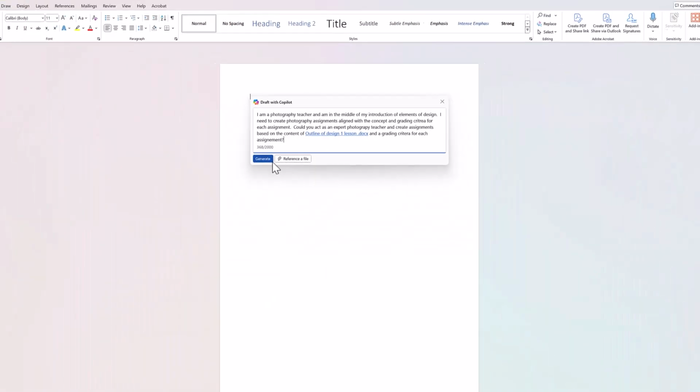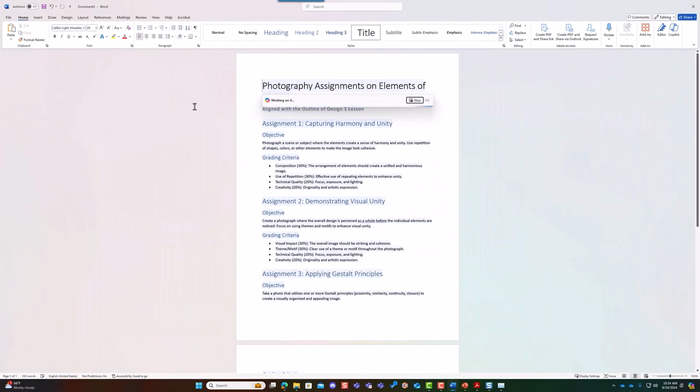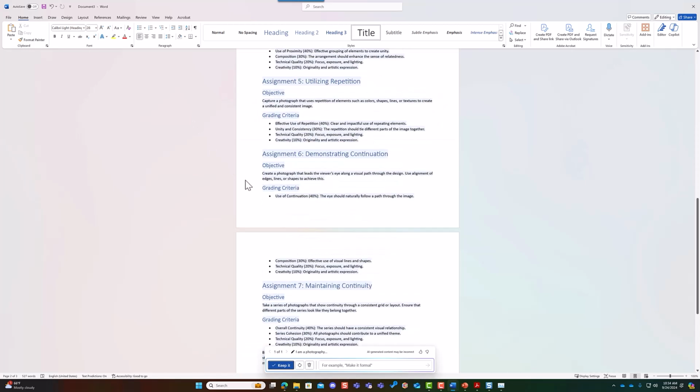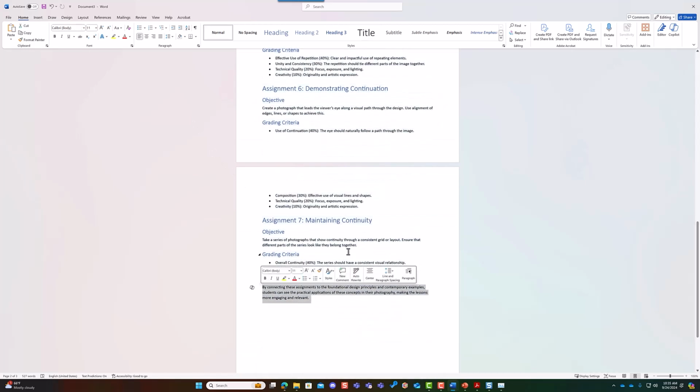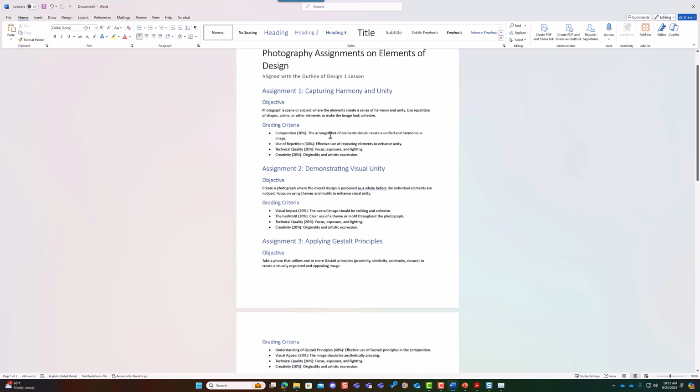Copilot does an excellent job of creating nice assessments, giving us a grading criteria, and laying out the way in which the students are supposed to complete the project. So this is my workflow.